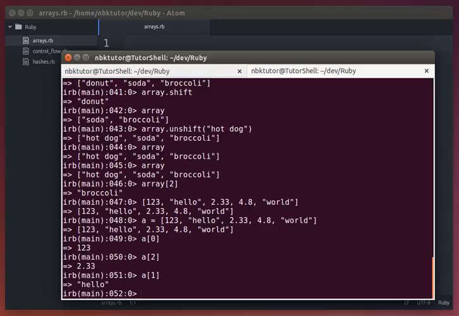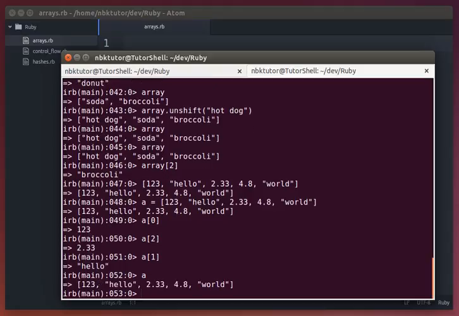Now let's move on to iterating through an array. So far I've been able to interact with one element at a time, but what if I want to go through all the elements in the array? That's when you have to use a loop, or you can use a Ruby iterator like each. So let's do it with each.